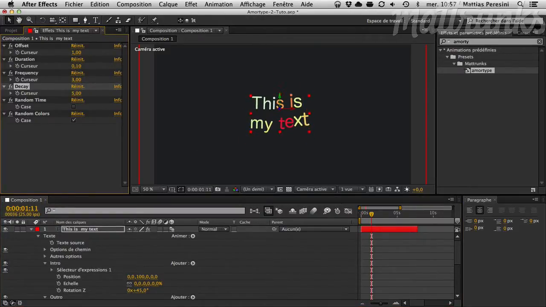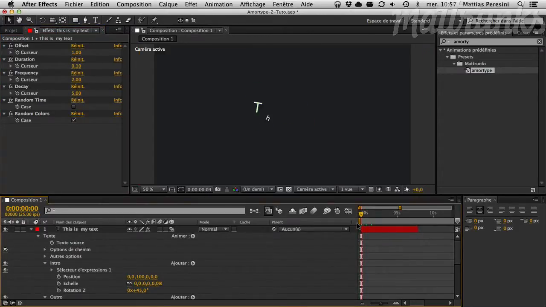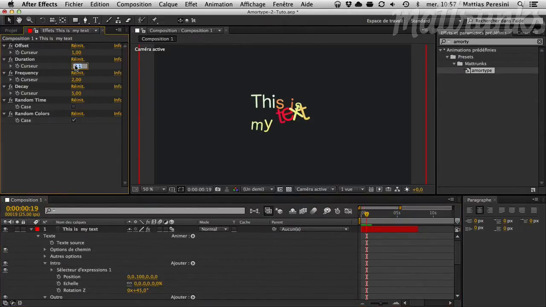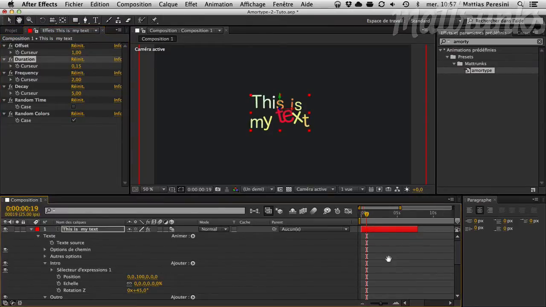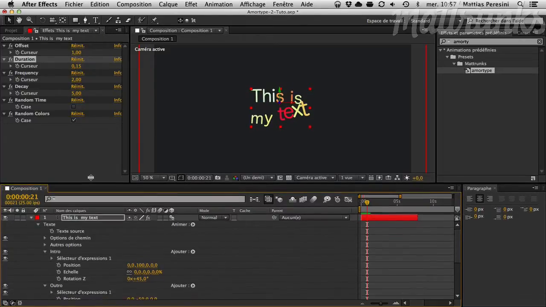Let's try 5 with a frequency of 2. It's up to you to play around with that until you get what you desire, if you want it to bounce or not to bounce. Let's make it a bit slower, 0.15. So that's it for setting up the basic motion. And then concerning the animation itself, you can modify it as you want.